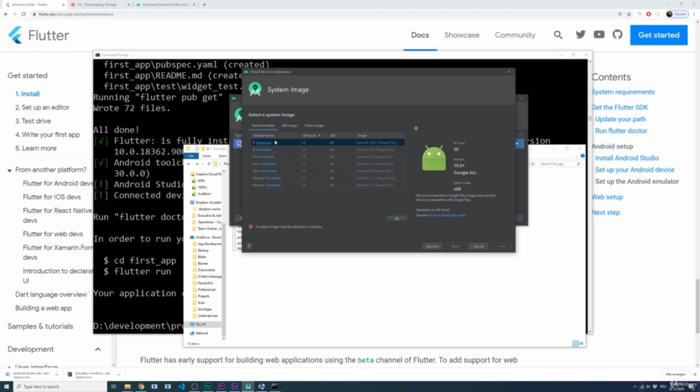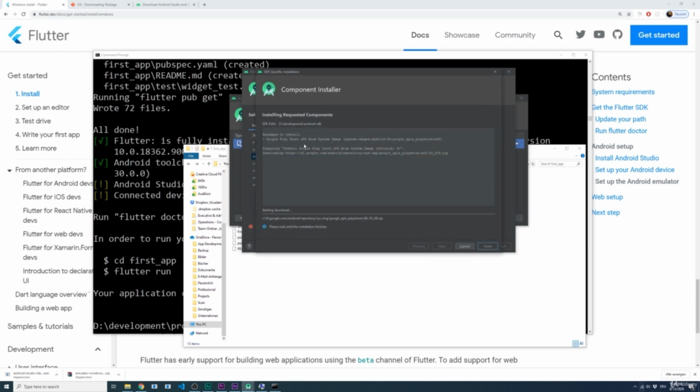Now here you need a system image, which is basically the Android operating system which will be installed on that virtual device. And you want to go with the latest stable one here, which is the latest one that has a real name and not just a character identifier. So in my case, it's Pie, API level 28. I don't have it yet, so I need to download it. So I'll click on download here.